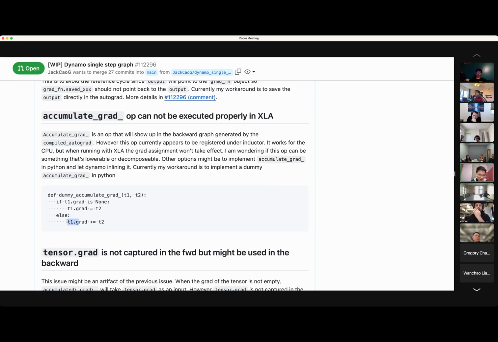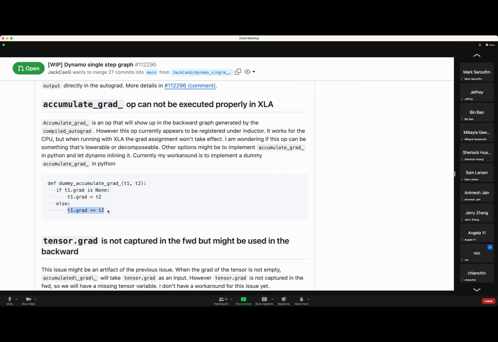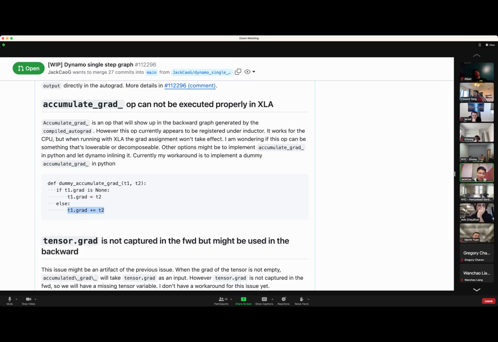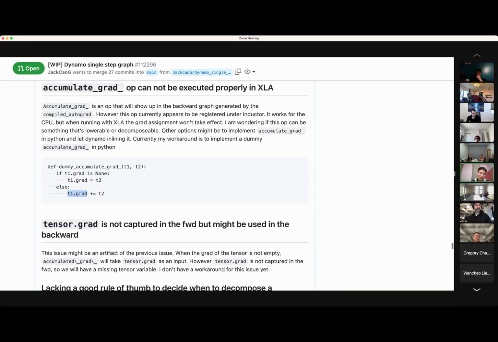But even when inlining this function, you have some issues. The first case is relatively easy: when grad is None, you just do a grad assignment. The second is when there's already a grad; when you call accumulate grad, you just do an in-place add. But then there's a problem, because in the backward graph, T1.grad becomes an input to the backward graph. Makes sense, right? You want to do an in-place mutation. But T1.grad is not visible to Dynamo by default, because you don't call T1.grad in any of the forward functions. So that becomes a problem. Now we have another mismatch.